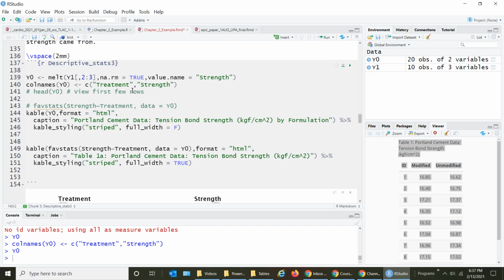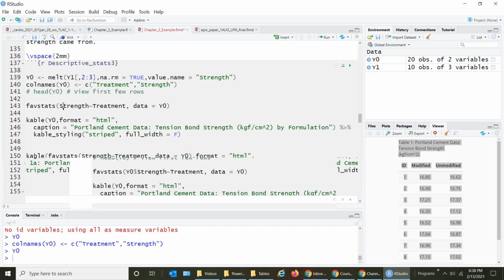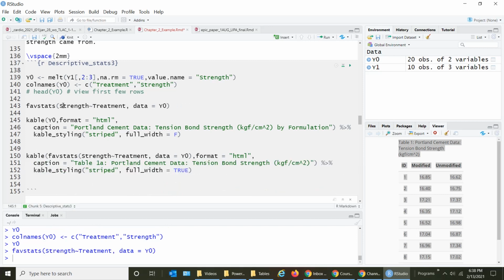Now that I have this, I can run favstats and I changed the way that I do this. I'm going to uncomment this. And so if I run this, I have strength by treatment. This is like an equation. Strength is my Y and treatment is my category. And then I have to tell it what data frame if I do that. Otherwise, I can say Y0$, but who wants to do that all the time, especially if you have a lot of these, okay? Which sometimes we have a whole bunch, so we don't want to have to type that over and over. Let's just run this one line and see what we get now.